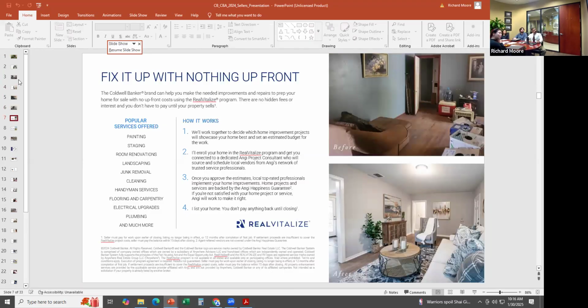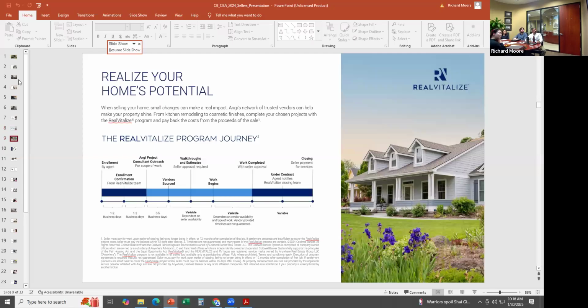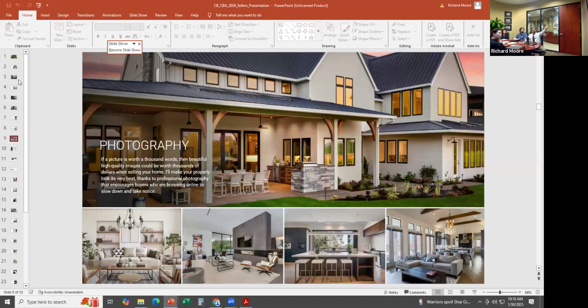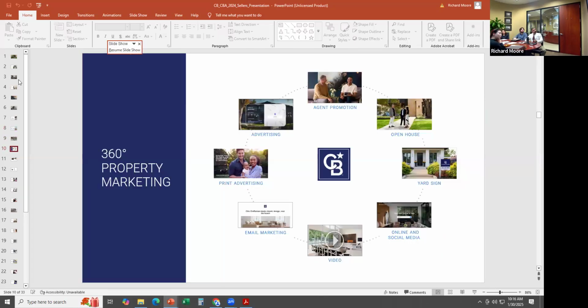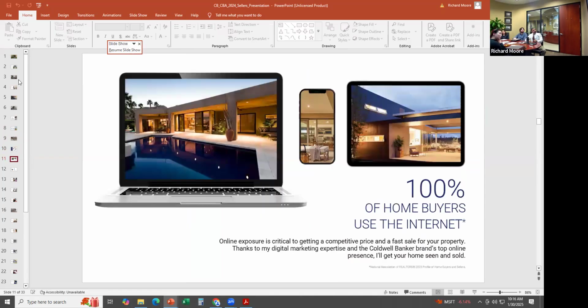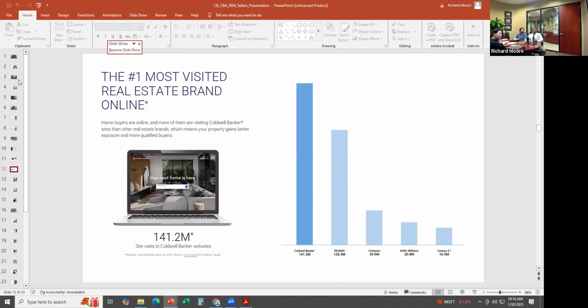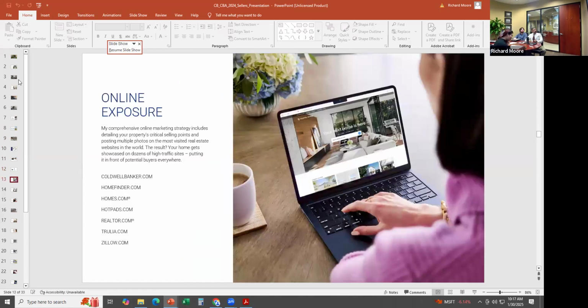This we don't participate in, so you can delete these 2 slides. Photography, we're going to hire a professional photographer to photograph your home. Advertising, agent promotion, open house, all these different things that are going to be included in the marketing. And we're going to market it on the internet. We have the number one most visited real estate brand online, and here are the stats for that.